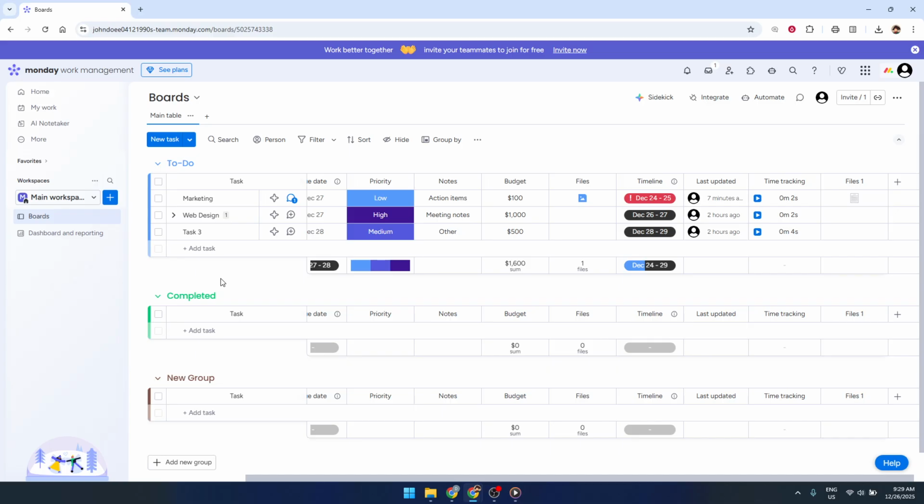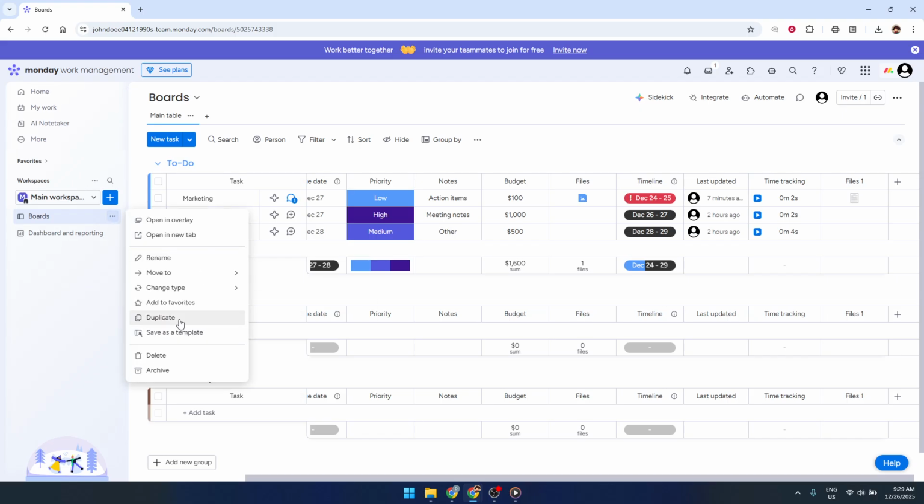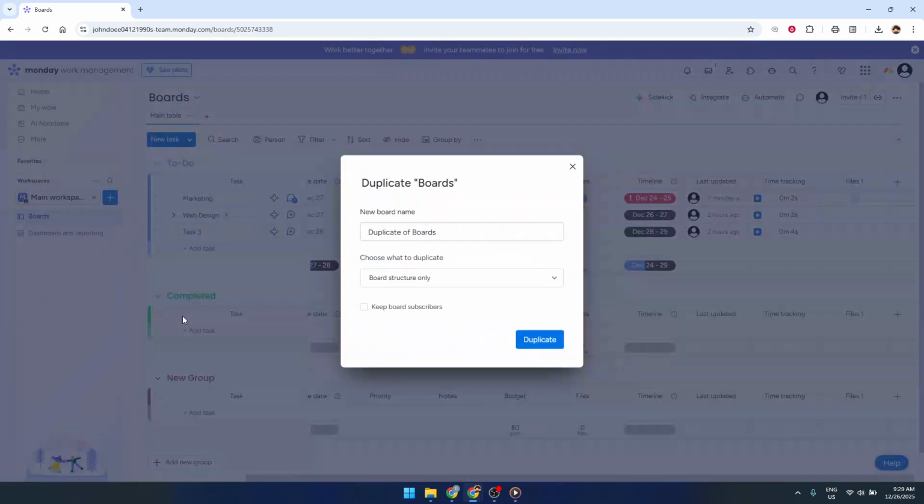Next, look at the very top of the board where the board's name appears. Right beside the name, you'll see a small icon with 3 dots, sometimes called the More Options or 3 dots menu. Click on that icon to open a drop-down menu with additional actions for this board. From that drop-down menu, find and select the option that says Duplicate Board. This is the command that allows you to create a copy of the current board.